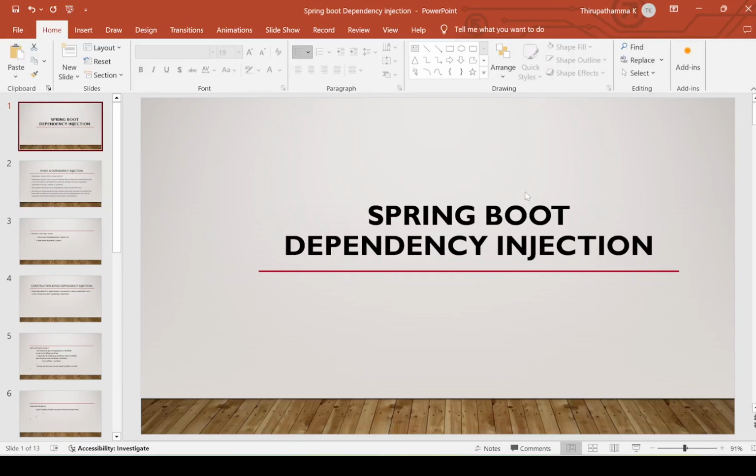Today we are going to discuss Spring Boot dependency injection, how we can perform dependency injection in Spring Boot applications. First we will see how we can provide it in Spring. Dependency injection is the same in Spring applications and Spring Boot applications. But when it comes to configuration, configuring dependency injection in a Spring application is a little bit tougher compared to Spring Boot applications. We'll see how now.